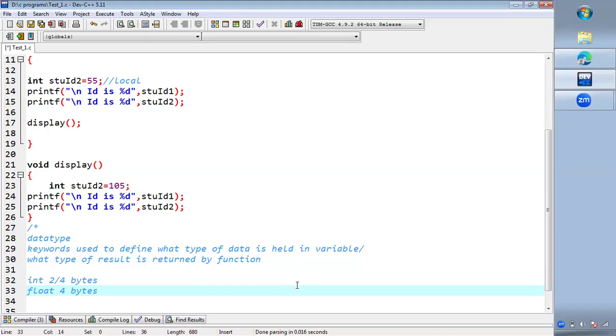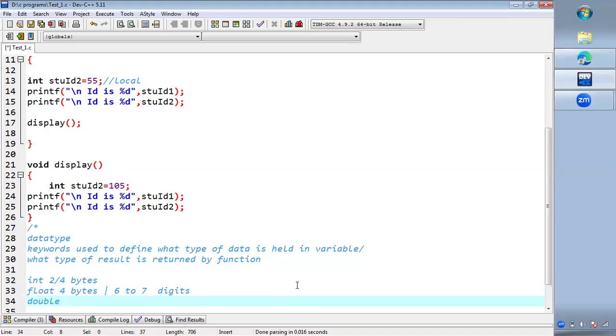So 6 to 7 decimal digits, like 6 to 7 digits it can have after the decimal point. So float will allow 6 to 7 digits after decimal points. Then we have double, which is also for decimal point numbers or fractional numbers, and it stores like 15 digits.